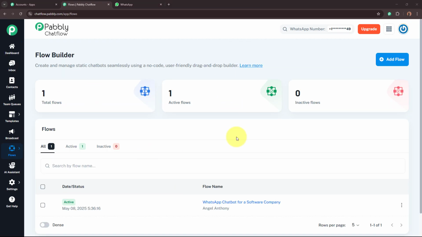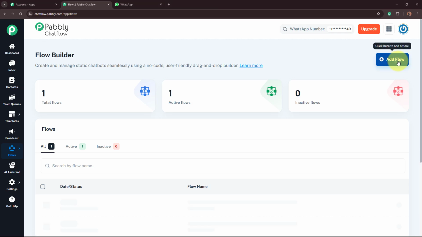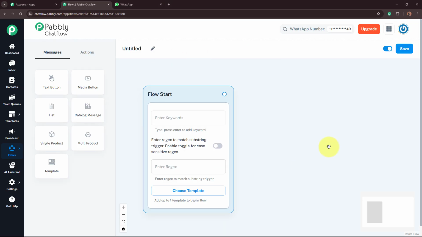Then the flow builder page of our Pabbly Chatflow account is going to appear in front of you. And now to create a new bot, we have to add a new flow. For that, click on this button, Add Flow, right over here. A new flow has been created and firstly, I am going to rename the flow, which is going to be WhatsApp Chatbot for a software company. This is the name I want to give to my flow.